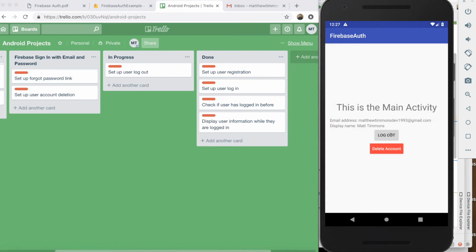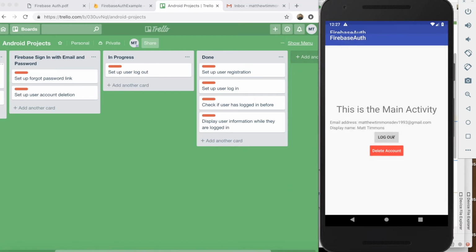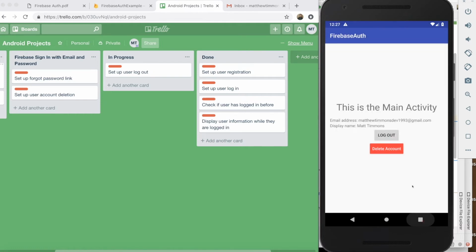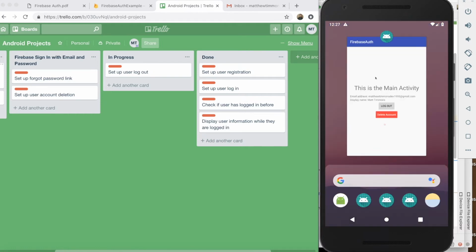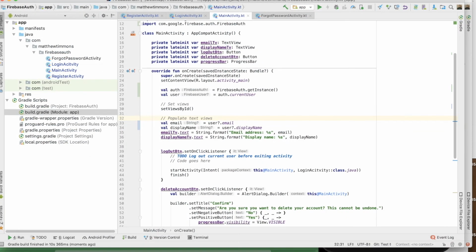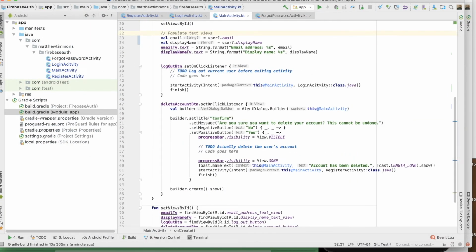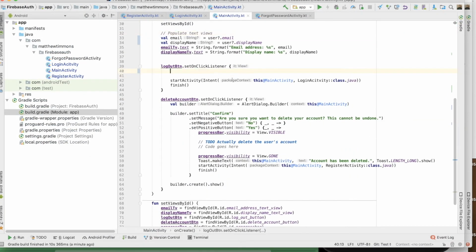Okay, so we're able to get the user logged in and show their information, but we can't log out now because every time we do, it takes us to the login activity, which checks and sees that the token still exists on the phone for that user. So here I'm going to update the logout button, and this part's actually really easy. All it's going to be is auth.signout.